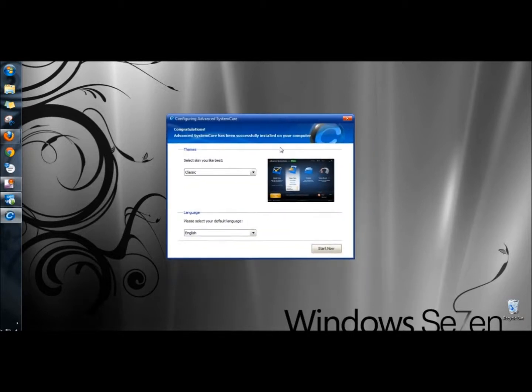And now we need to configure Advanced System Care. Under Themes, it allows you to change the skin or the background color of the program. The free version only has 2 choices, Classic and White. The Pro version has 5 or 6 choices. I'm going to leave mine in Classic. And then I'm going to leave the language as English, and I'm going to click Start Now.